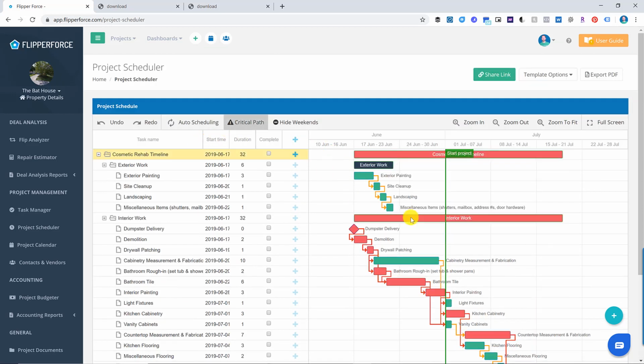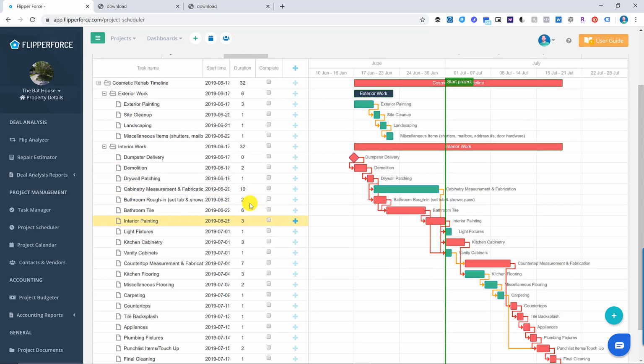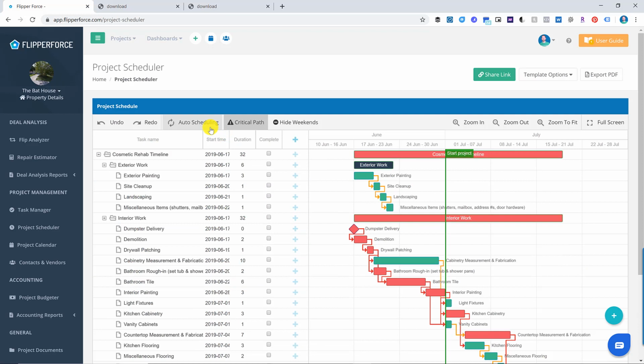We've got critical path in here, so you can identify what the critical items are that are going to affect the final completion date. So I guess, for example, if countertops took longer than anticipated, it's going to automatically shift the completion date back because it's on the critical path. So that's why that's an important tool to identify that kind of stuff.